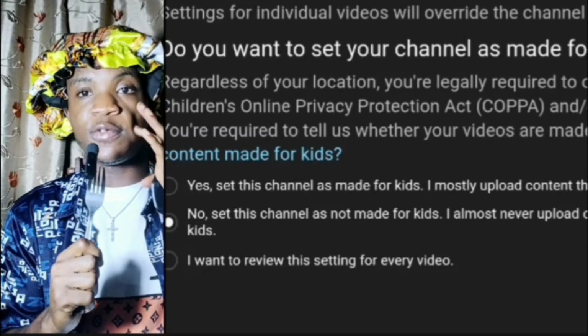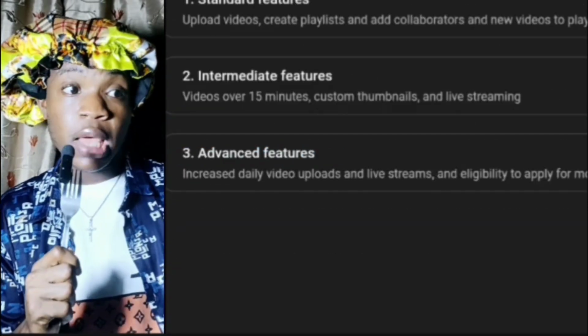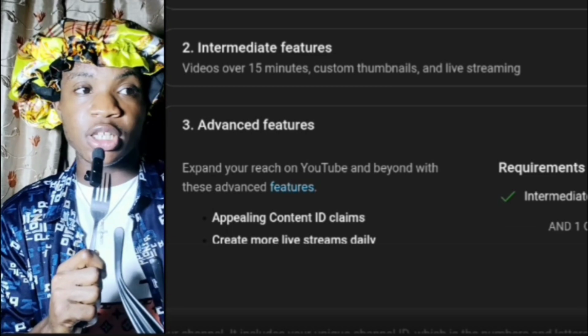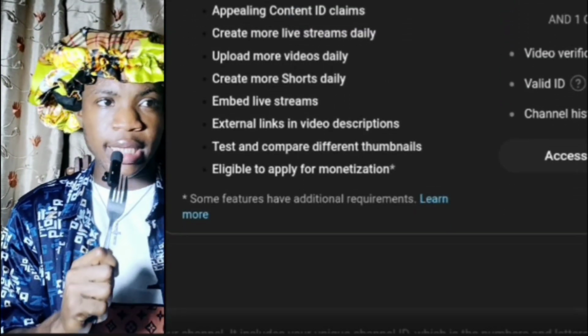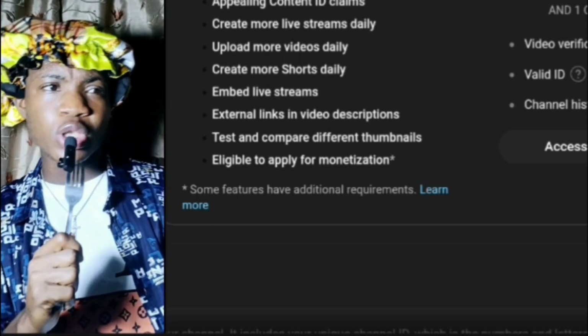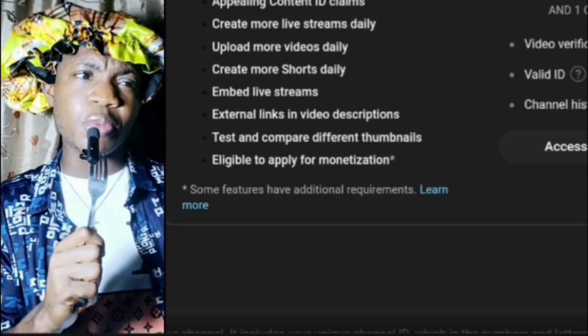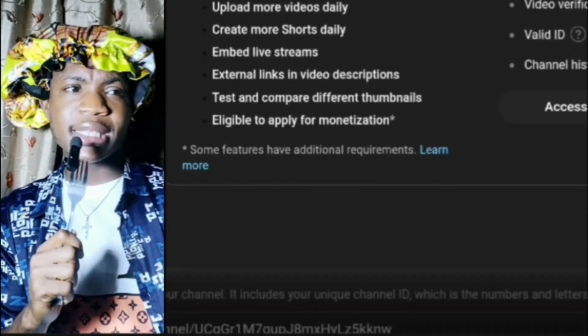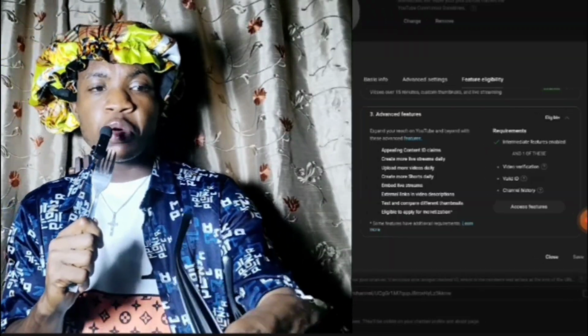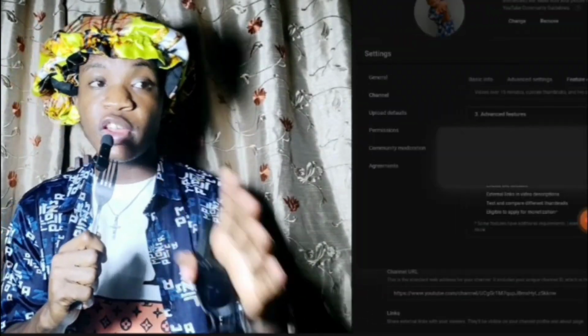The next feature is called advanced feature. And this is important because it allows you to apply for monetization and add clickable links, access community tab, pin comments, and so much more. And so for us to enable this feature, you have to click on access features.